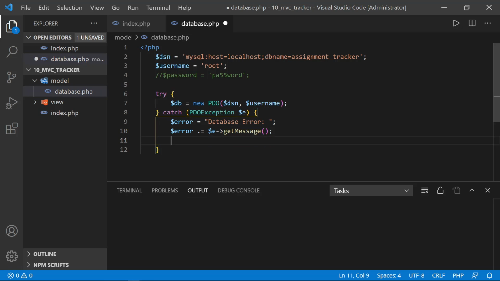And now I'm going to include a file that I haven't created yet. And we'll look in the view, and it'll be our error.php file. So I'll need to create that next. And then we'll exit, because we've encountered an error, and from there we can figure out what to do.